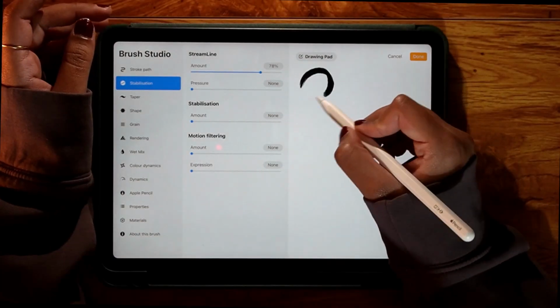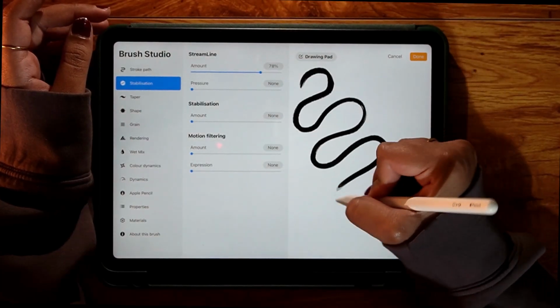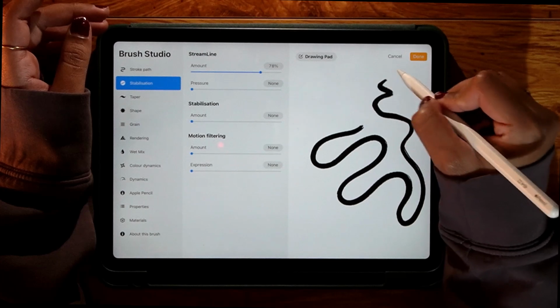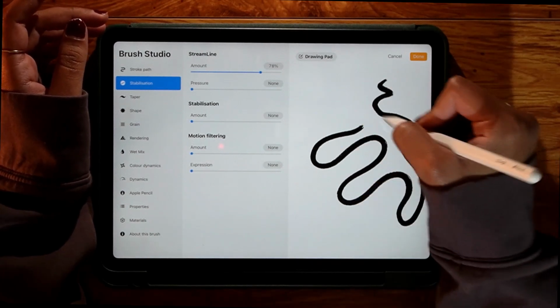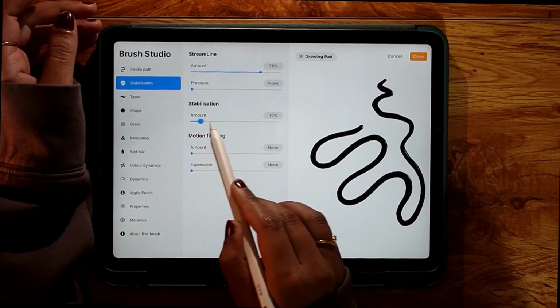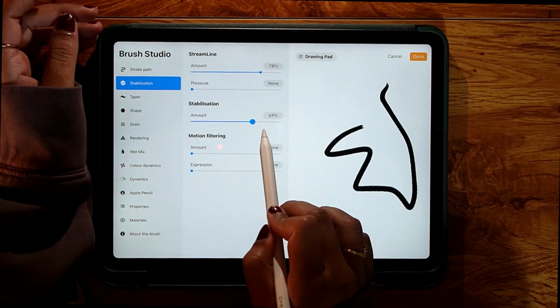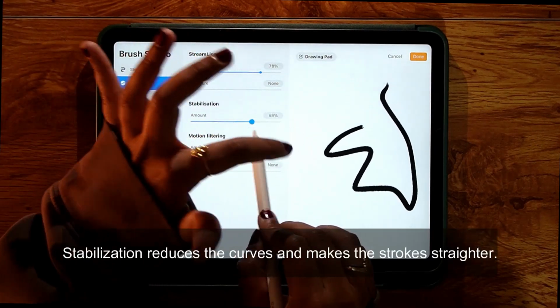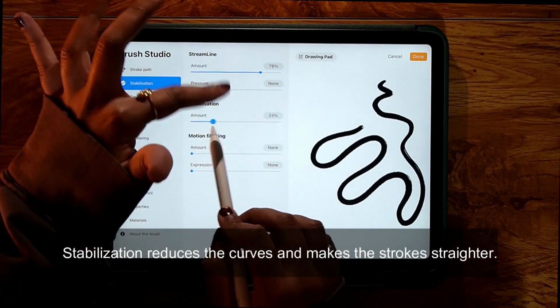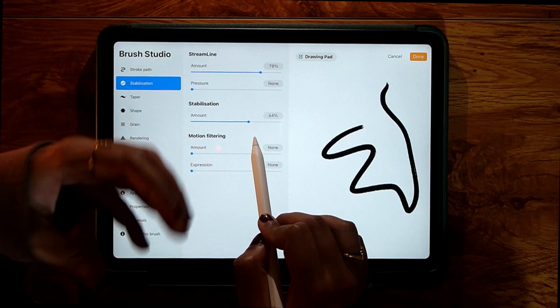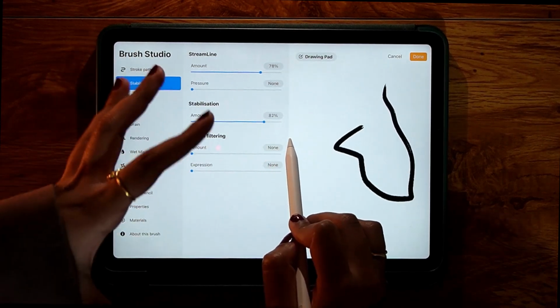So I'm just going to draw a little curvy sort of stroke here. So it's really curvy over here. So I'm just going to increase the stabilization. So as you see here, the amount of curves that I drew earlier are reducing and merging into one particular arc or one particular curve.